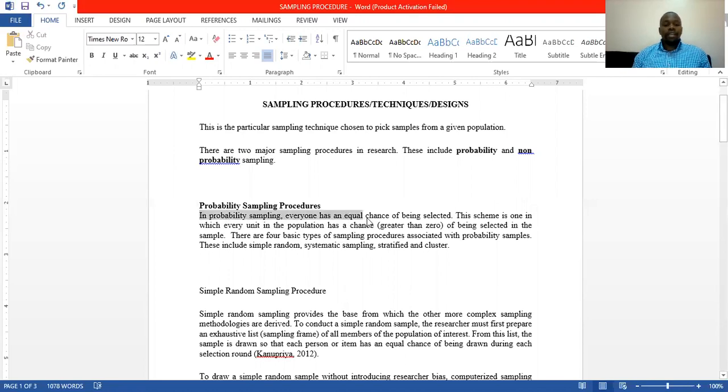Probability sampling is where everyone in the population has an equal chance of being selected. This scheme is one in which every unit in the population has a chance greater than 0 of being selected in the sample. All right.